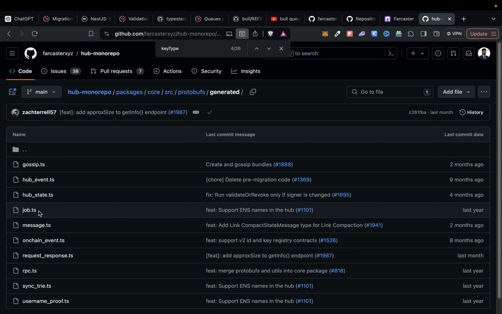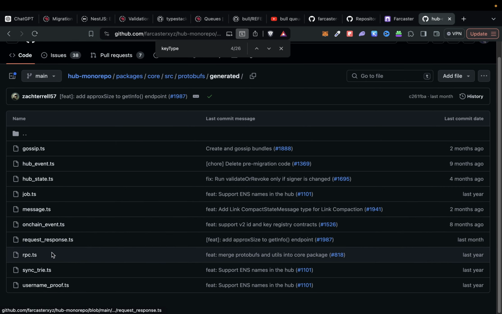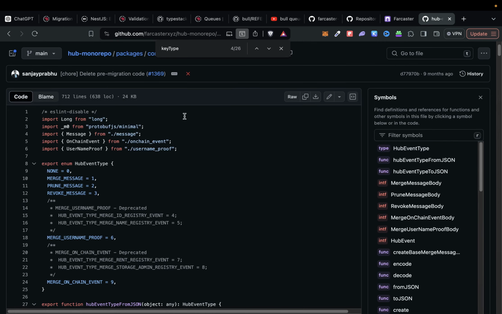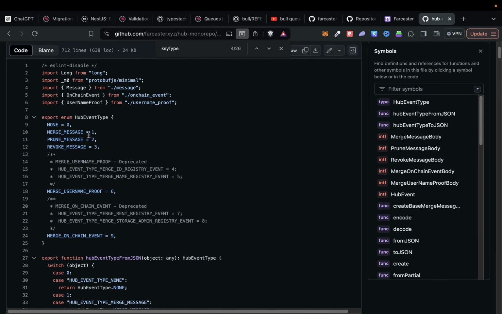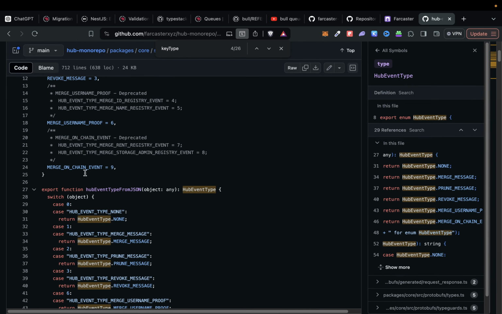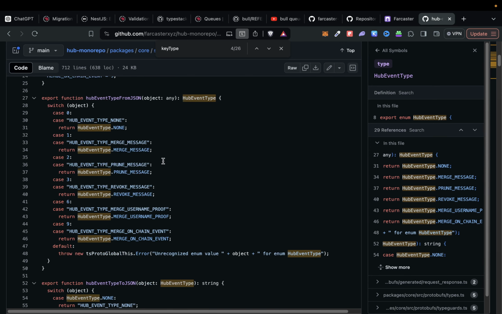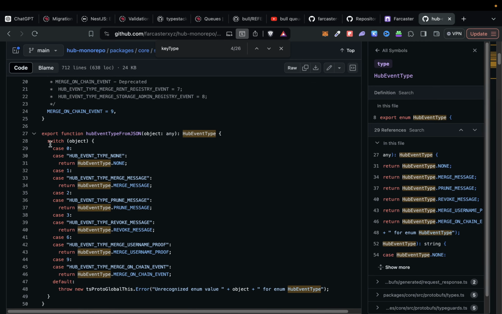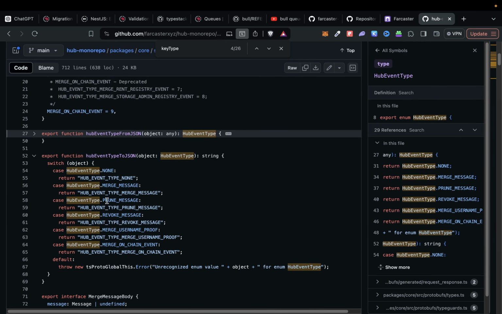Anyway, so on-chain event is also done. Now on-chain event and message combined are part of hub event. Long M0 message, on-chain event and username proof. Now hub event type, the hubs are emitting these different events. You can merge a message, prune a message, revoke a message, merge username proof, merge on-chain event. Alright. These have been deprecated, these have been deprecated. Now this is very important for the shuttle package as well. The shuttle builds on top of this because it picks up the hub events.